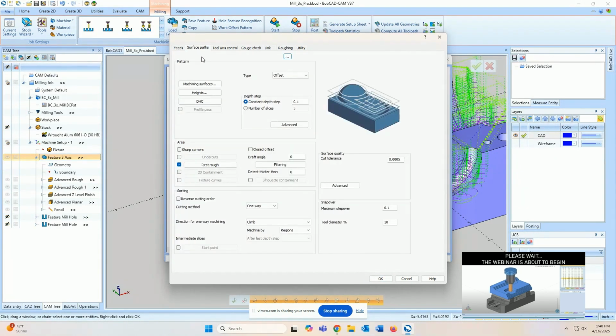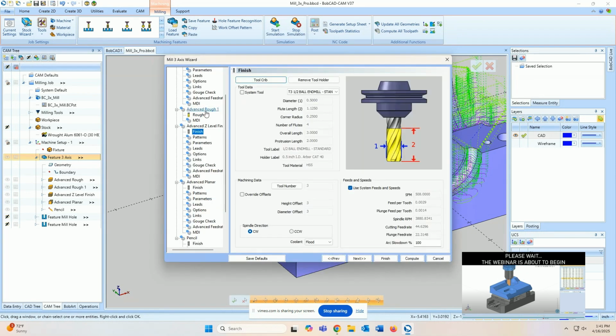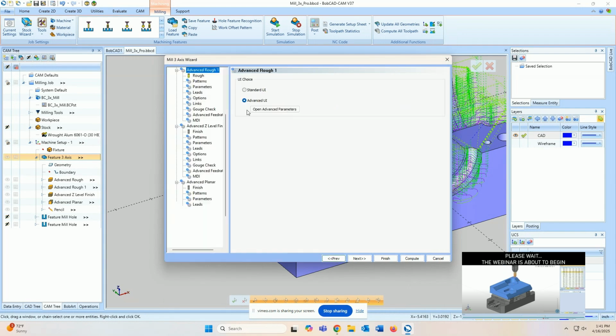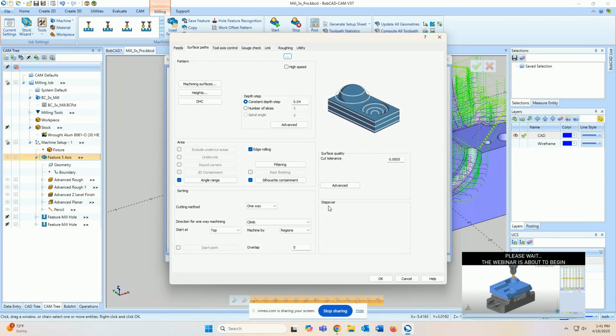surface paths, the next tab here. This is really the biggest reason why I would use the advanced UI, is down here at the bottom right. You can type in the maximum step over or the tool diameter. If you're using a ball end mill, let me actually see if I'm using a ball end mill for the finish pass. So let me turn on the advanced UI for that one. So for advanced E-level finish, I go to advanced UI, and open the advanced parameters. Oh, it's not asking for a step over with this one. Darn.